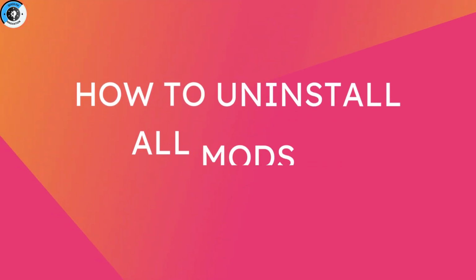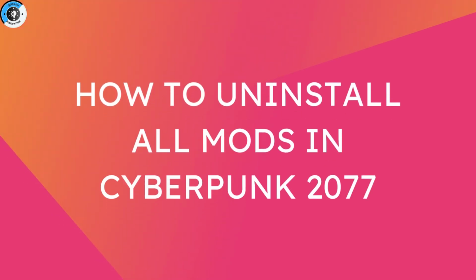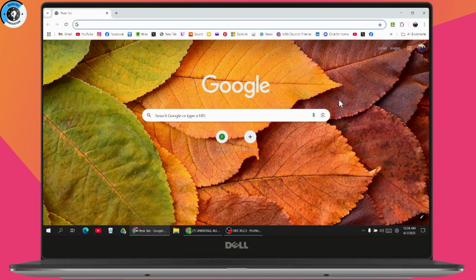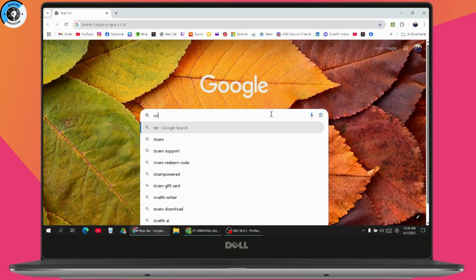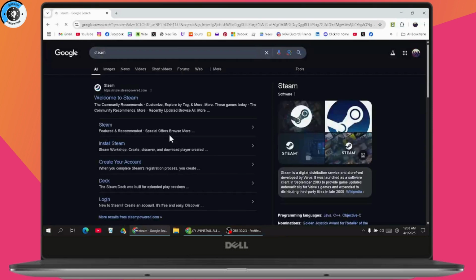How to uninstall all mods in Cyberpunk 2077. So if you want to uninstall all mods in Cyberpunk 2077, then what you need to do is first make sure that you have a stable internet connection. You can open up your Steam, because you will install all of your games from your Steam, right?